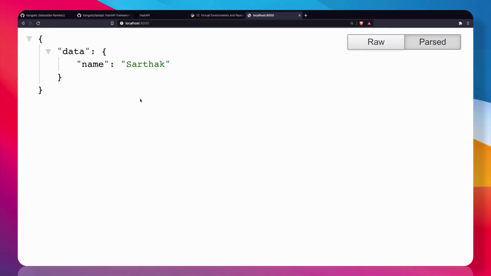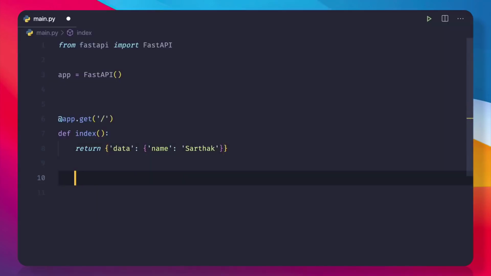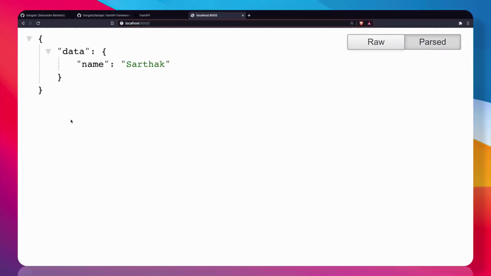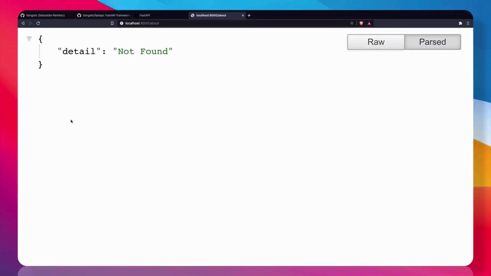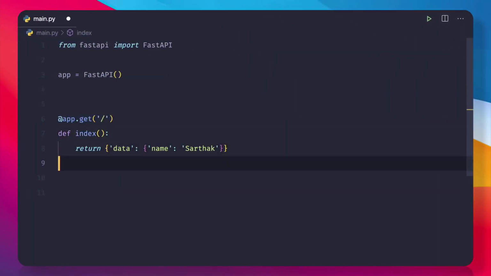Amazingly great. This is the simplest thing you can do ever on any framework. Cool. What if you want to have a route which is not just the base URL, you also want to say /about. So maybe this is going to give me the about page. If I try to visit this, it says detail not found. This is the default error from FastAPI. But I want to create it.